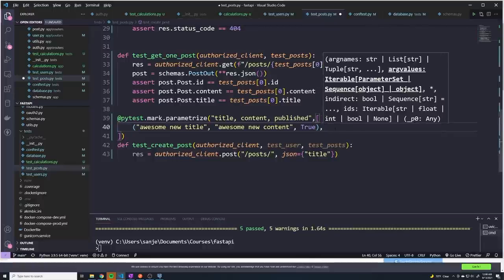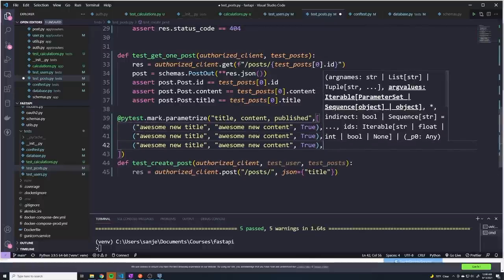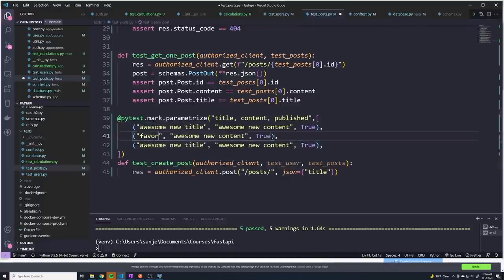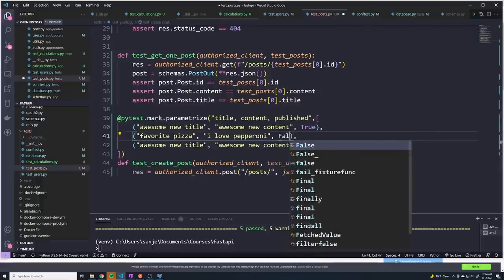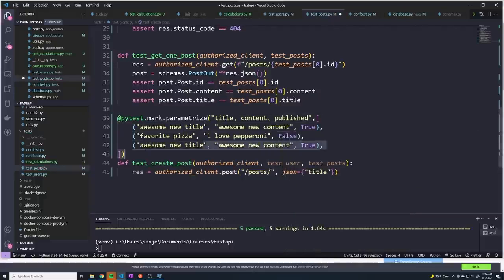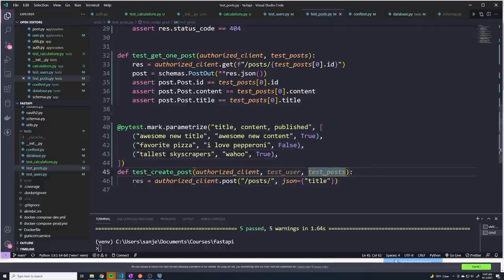And we're going to copy this, and I'm just going to put in some new values. Favorite pizza. And we'll say, I love pepperoni. Published. Let's say that's still a work in progress. Tallest skyscrapers. All right, so we've got some test data. Let's pass those values in.